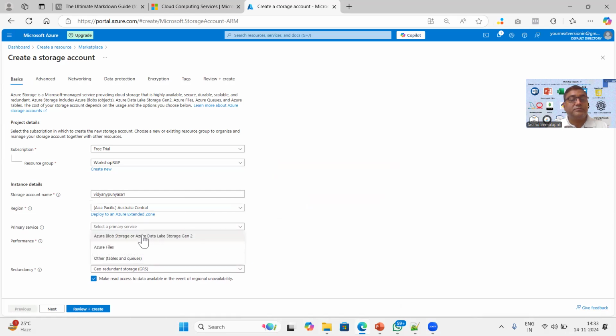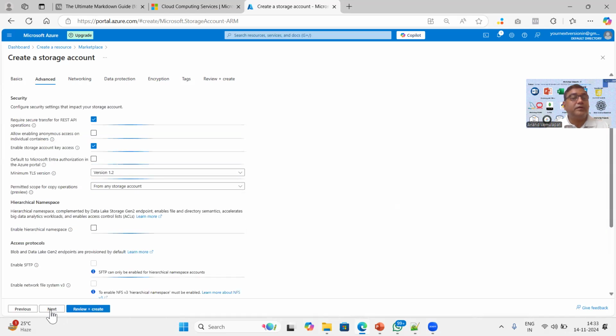And then primary service, it can be anything, blob, files. I don't want to select any specific things. And I want to go for a standard option so that it is less expensive and it's okay, since we're not talking about a production website here. So I can just go for standard and redundant options. I will just go for LRS, which is locally redundant storage for now, and then click on next.